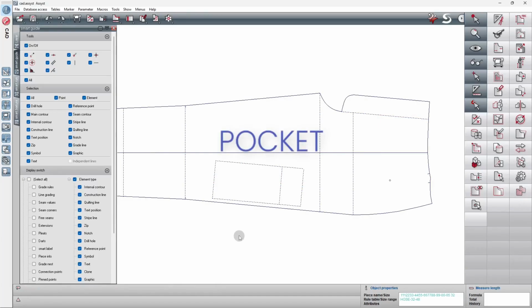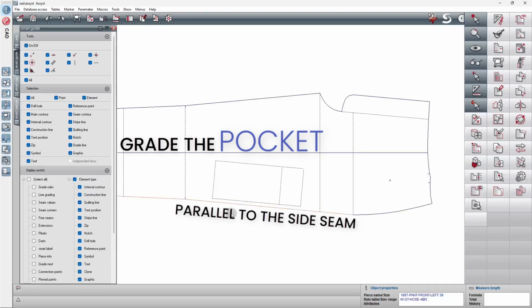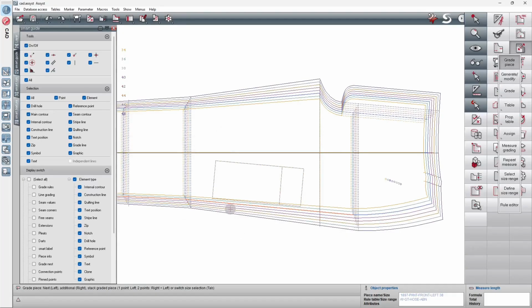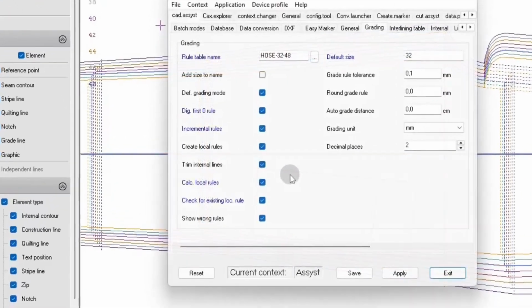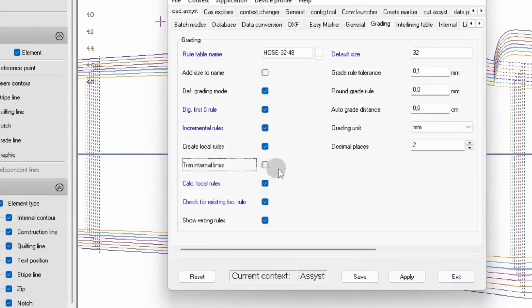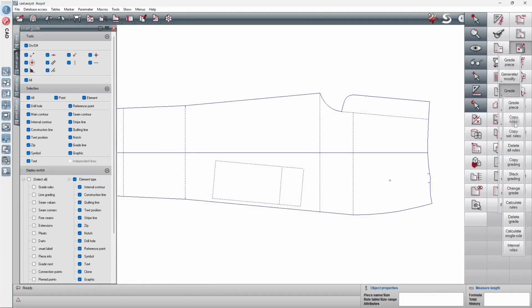Here is a pocket that has been added to the pants. It should be graded parallel to the side seam and be the same width in all sizes. Deactivate the Trim Internal Lines parameter. If you now use the internal rules function, the lines will be graded but no longer trimmed.